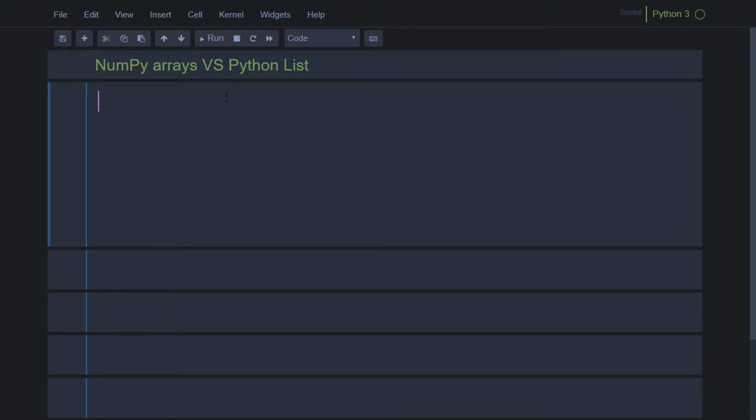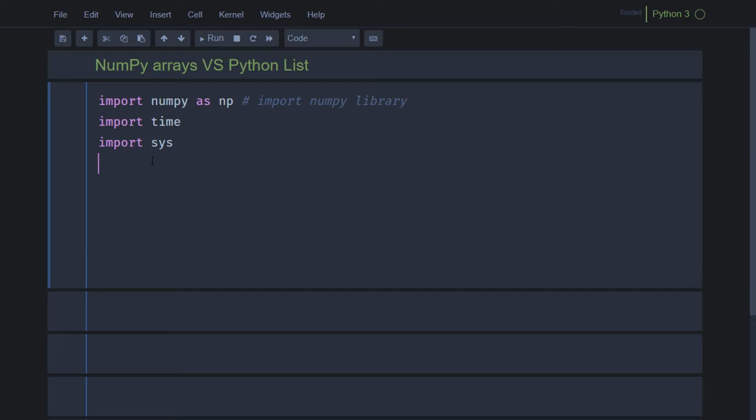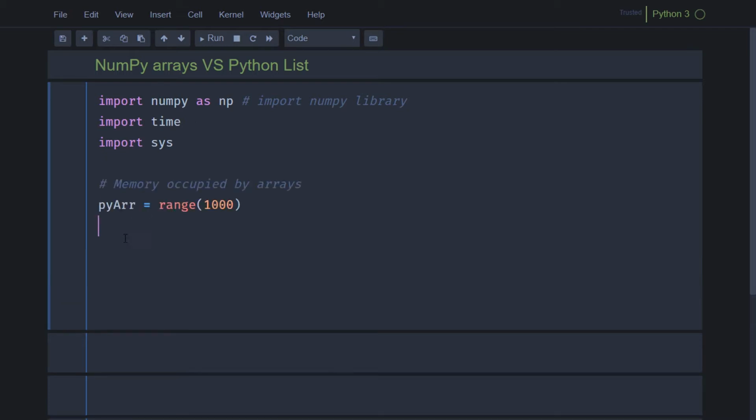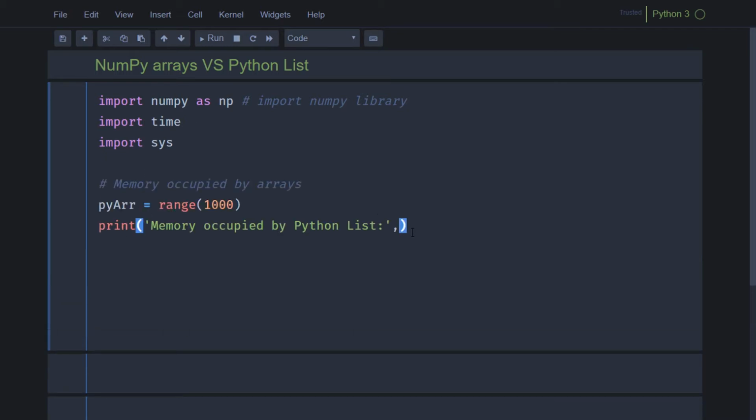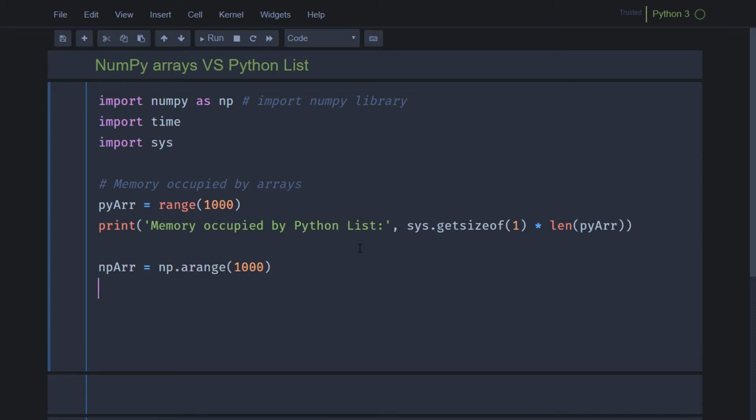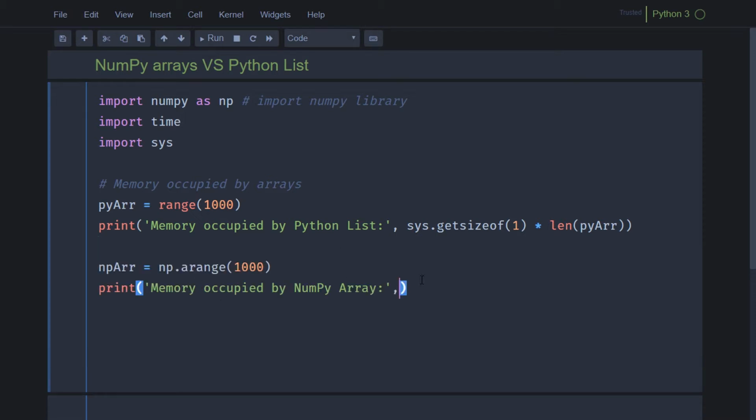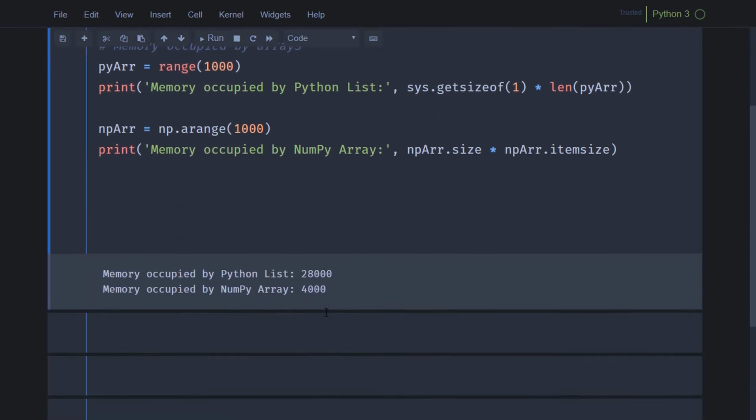First we have to import the NumPy library and also import time and sys for time and memory calculations. Create a Python list using the range function. Now print the memory consumed by calculating the memory assigned for a single integer and multiplying by the length of the array to get the total memory. Similarly, we use the same concept for NumPy arrays and print out the results. As you can see the difference in memory consumption, which will be significant while working with large amounts of data.